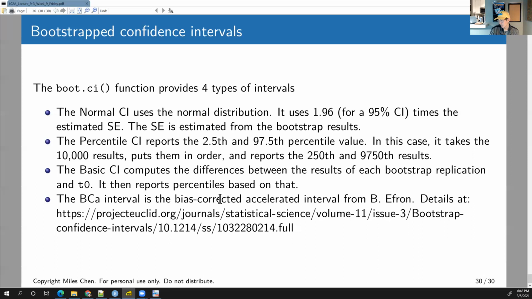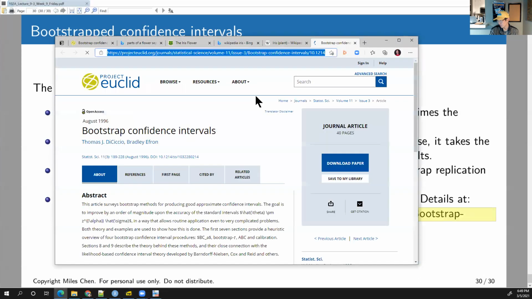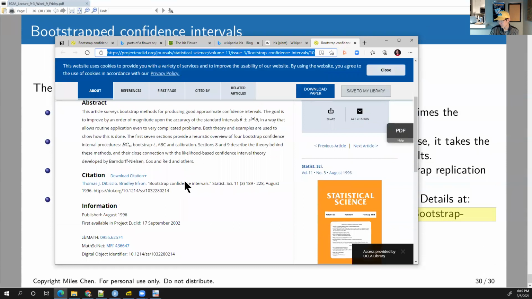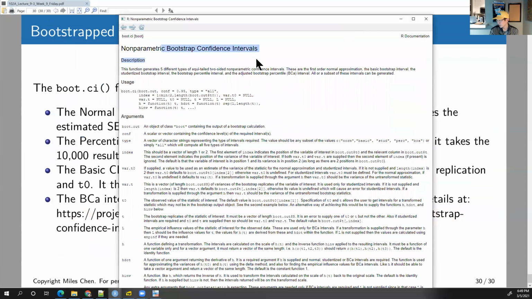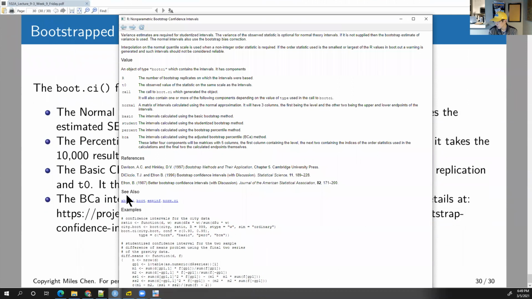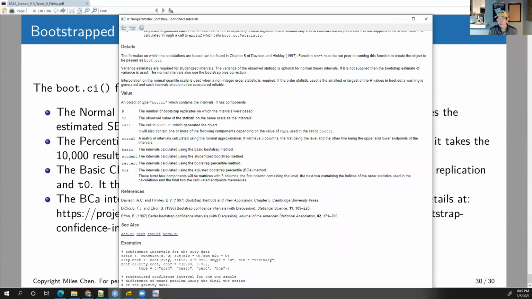The BCA is the bias corrected accelerated interval. I actually don't know much about this one, but you can look up the documentation, and it cites Brad Efron here, and you can look up the corresponding journal article from, I guess, 1996 that talks about the BCA interval, which comes up if you look up the help. So if you look at the help for the non-parametric Bootstrap confidence intervals, I guess the 1987 paper from B. Efron talks about better Bootstrap confidence intervals, but I haven't read that paper, so I don't know the details of it, but apparently it's better.